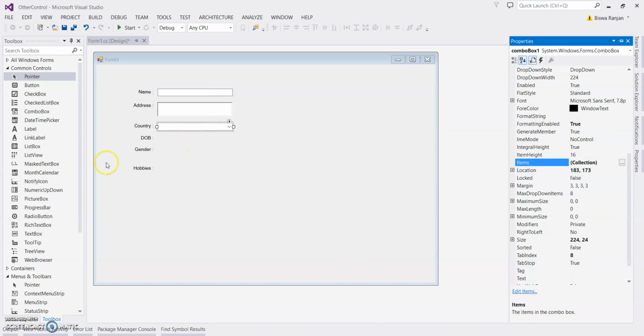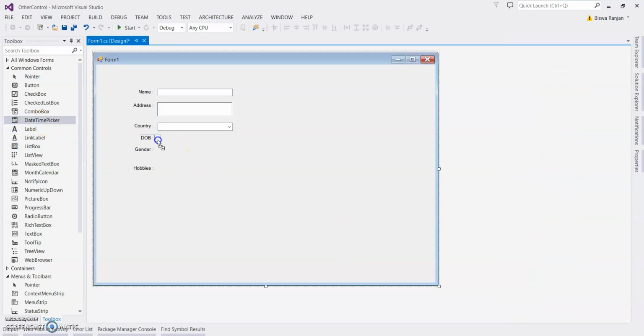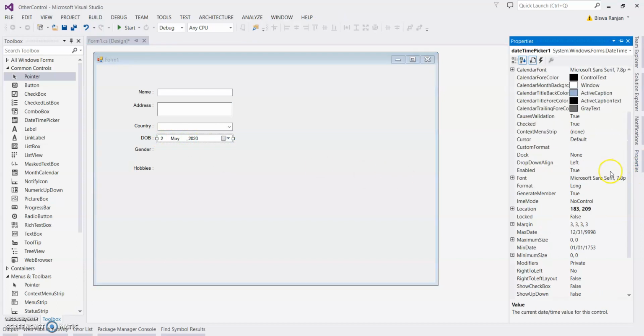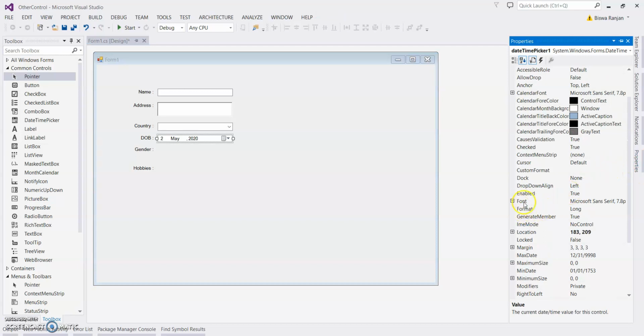For date of birth, you can use a date time picker. You can see this is coming in the long format of date. Go to the properties of the date time picker. There is a property called format. You can keep it to short, so it will show the date only.